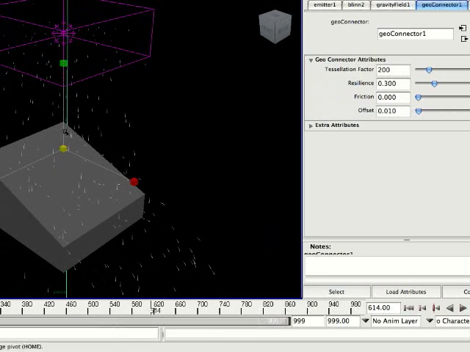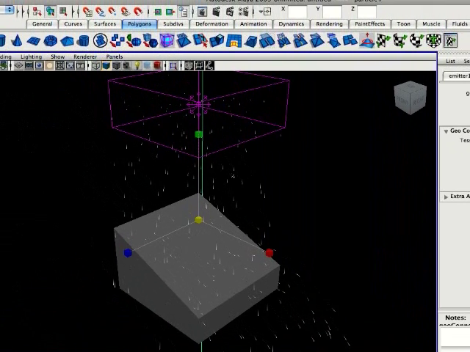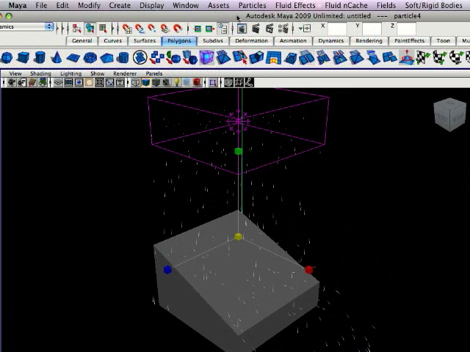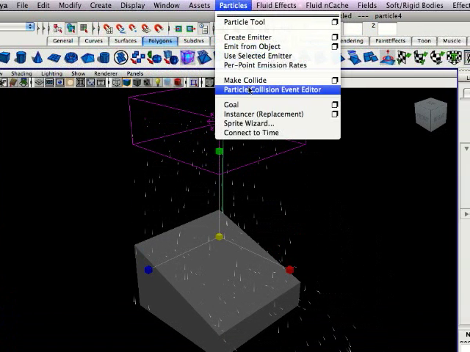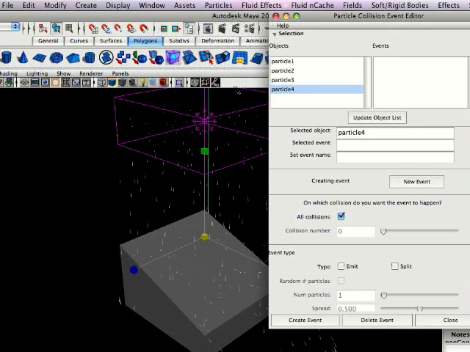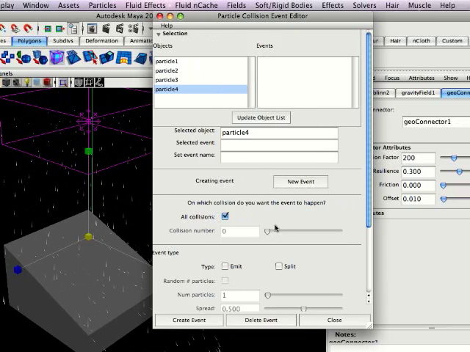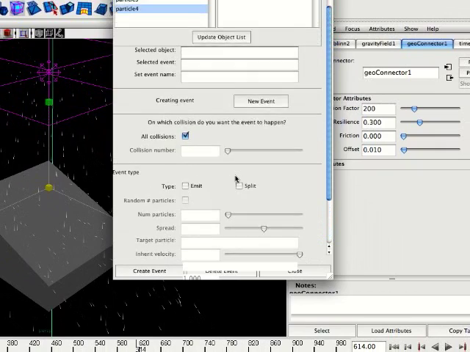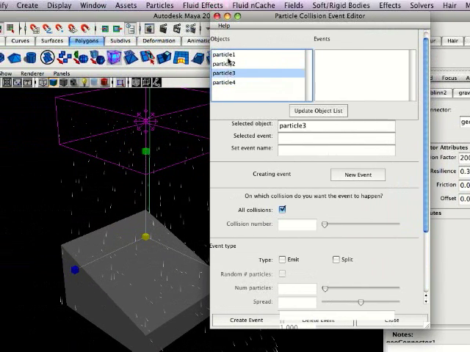Now we're going to have the particles splatter once they hit the surface. To do that, we're going to go up to particles and go to particle collision event editor. We're going to change the event type. Make sure you have particle 4 selected.